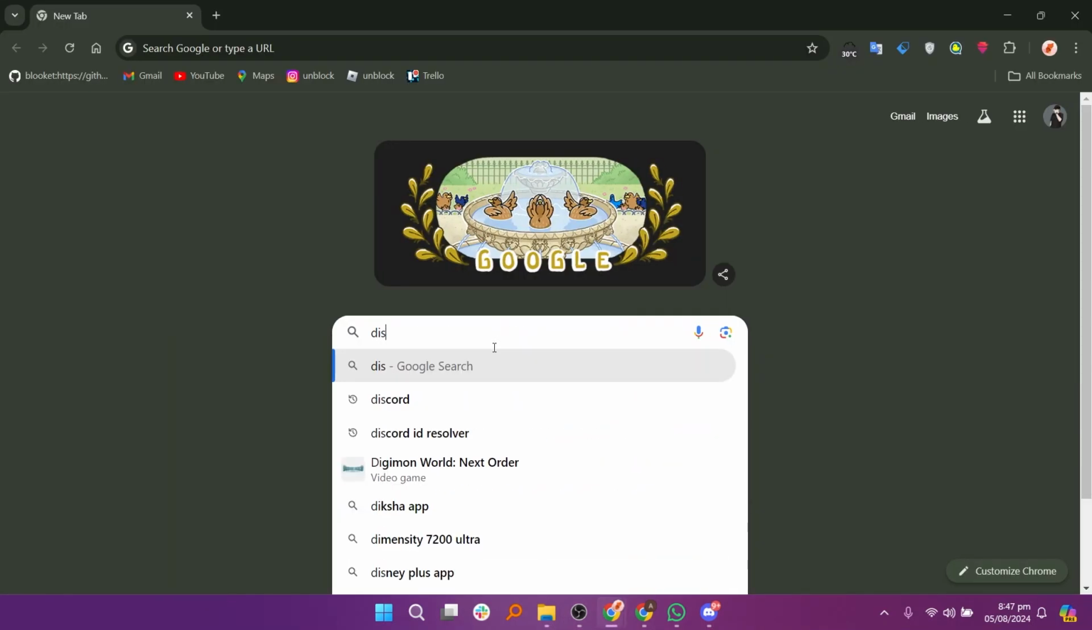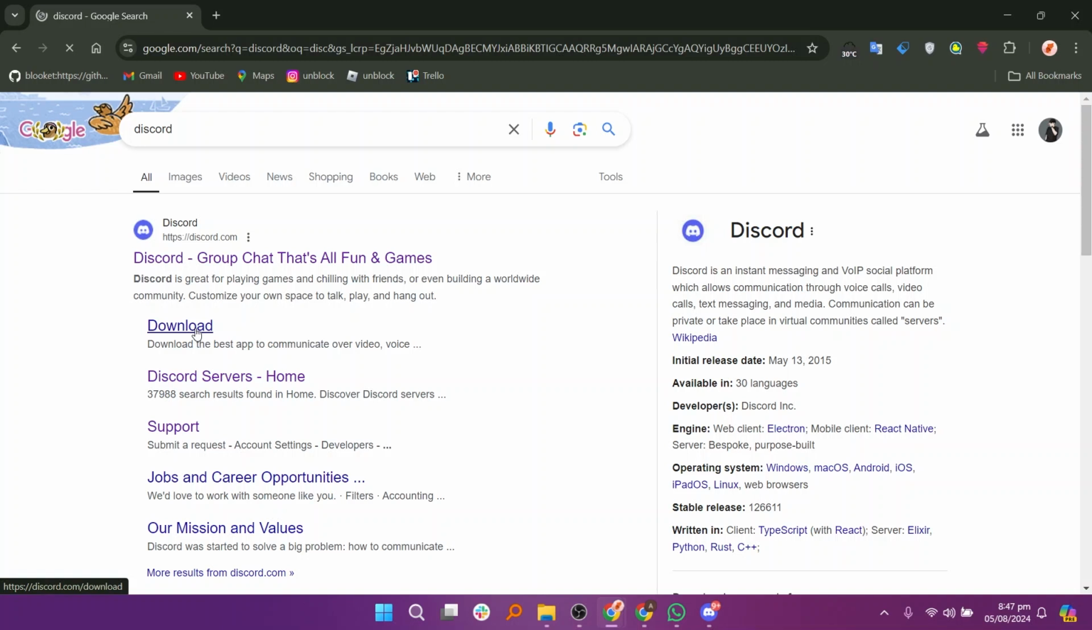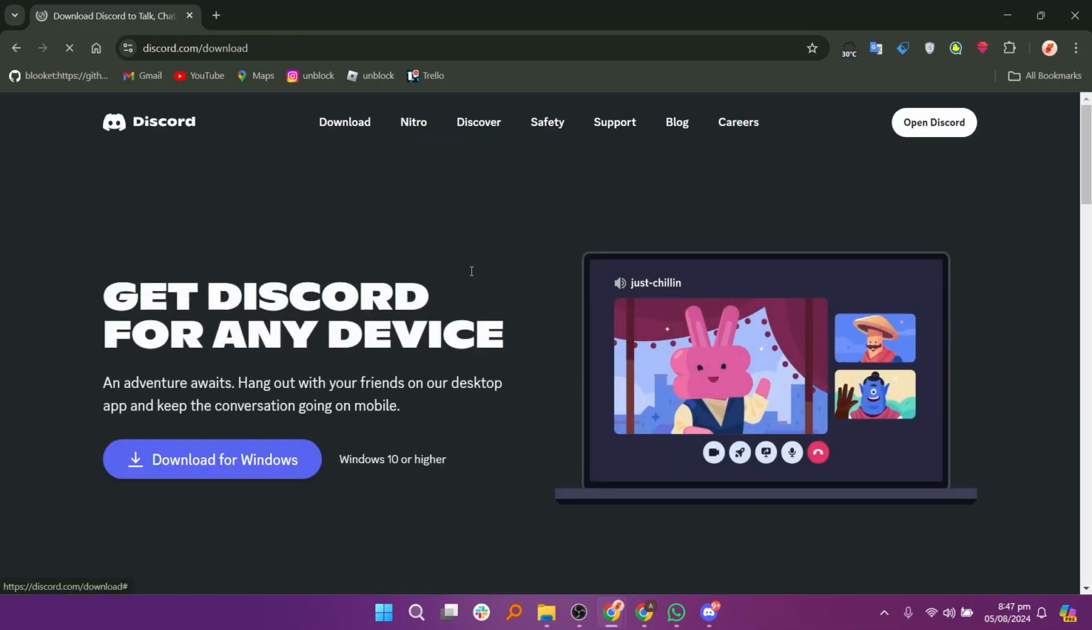Open your web browser and search Discord. Click the download link to open the Discord website. Here, hit the download button to install the latest version of the app.